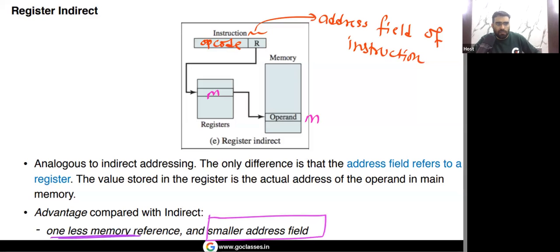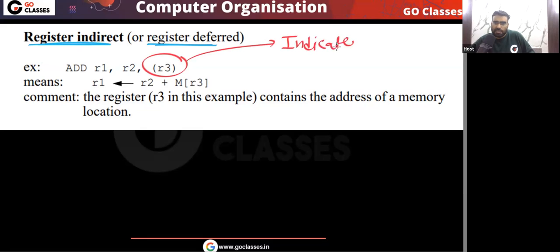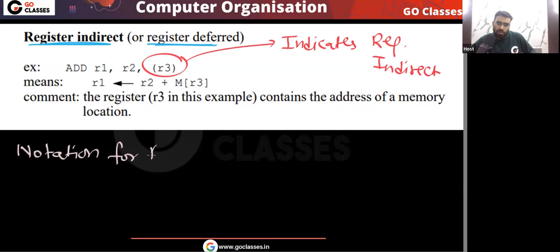And you can see you will need one less memory reference if you compare to the indirect addressing mode. Okay, let's move on. This is how we will represent register indirect or register deferred. So this indicates register indirect. Is this clear? This is the notation for register indirect.